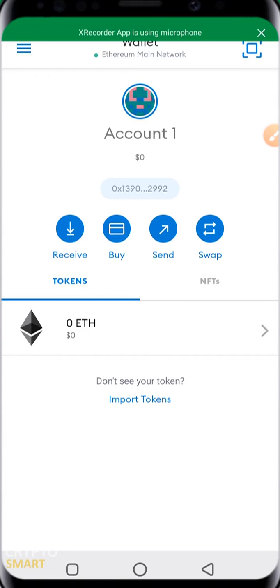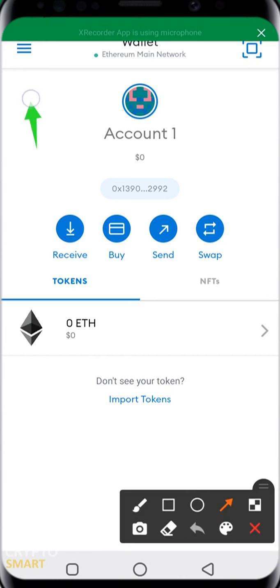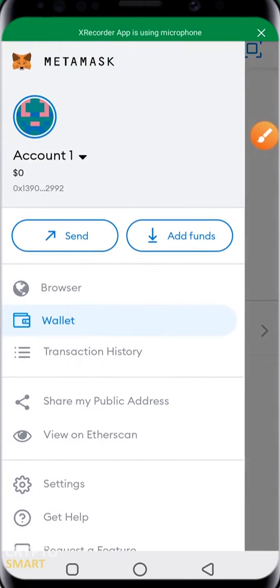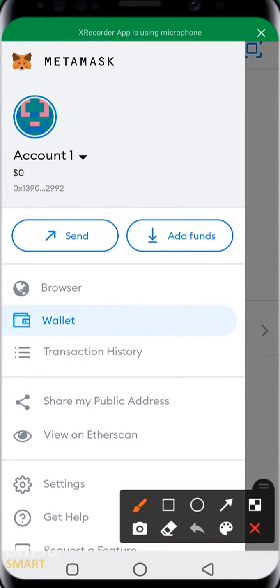Now this is your Metamask interface at the top left corner of your screen. Once you click it, you notice that it brings out some details for you. You have your Metamask and you have the name of your wallet, which by default is Account 1. And you have send funds, add funds, you have browser. Your browser is actually your DApp browser in Trustwallet. So if you can use Trustwallet, you can use Metamask.